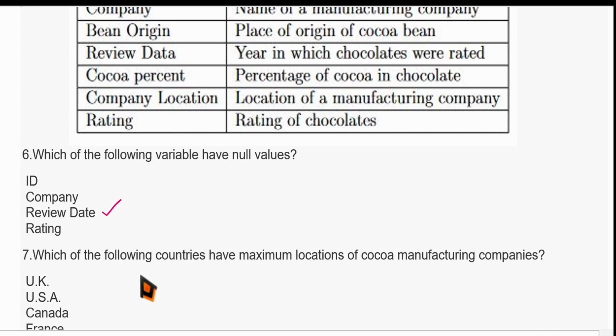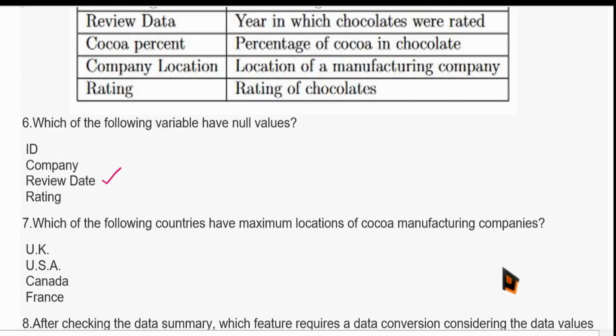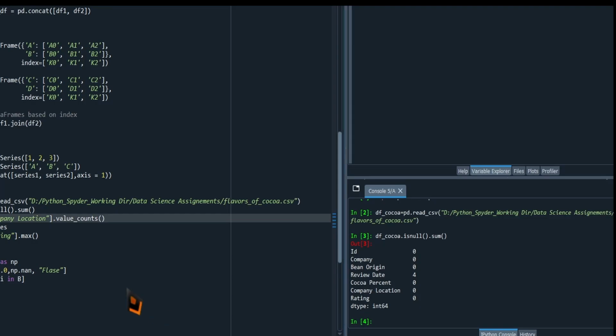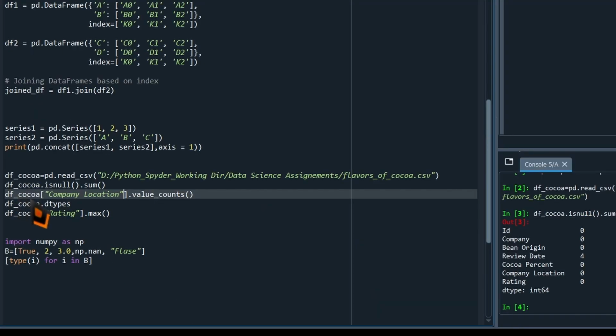Then, which of the following countries have the maximum locations of cocoa manufacturing companies? See, for that also we have to run some code. df_cocoa within square brackets company location, dot value_counts. This value_counts will count the number of locations. Let us execute this.